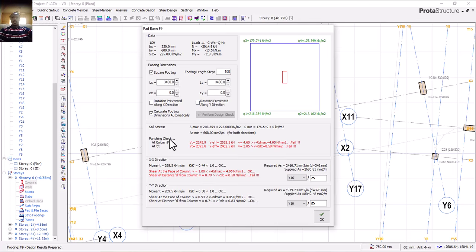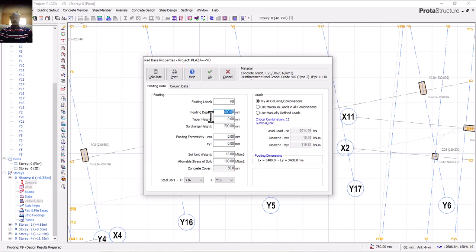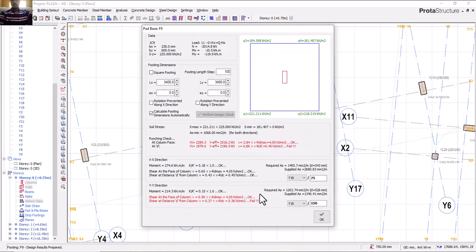No matter how I increase it, can you see it's even failing on punching check? And once it's failing on punching check, what do you do? Just click on OK and come here and increase the depth. Let's say I'm using 600. Click on calculate again. Can you see it's still failing on punching? Let me square it. It's still failing on punching.